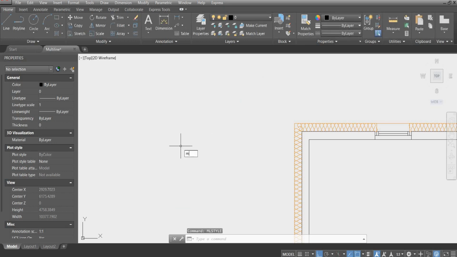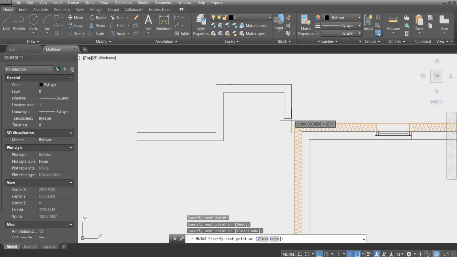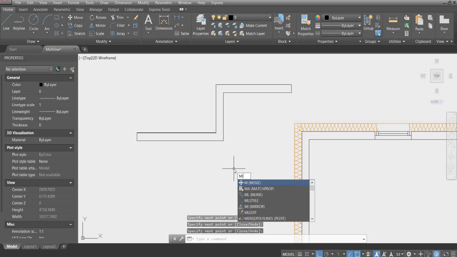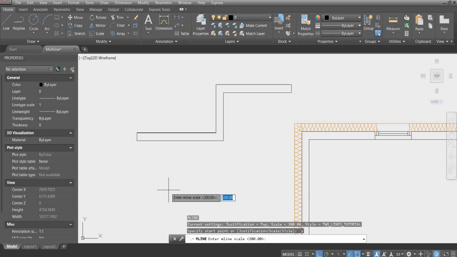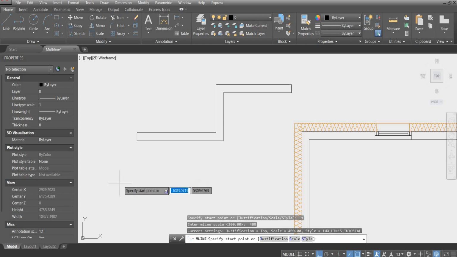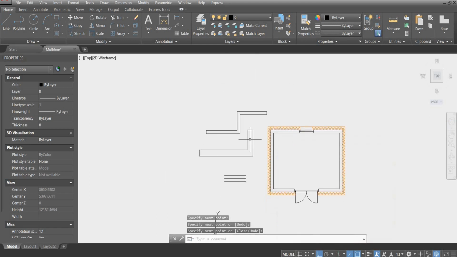So now we type ML again for multiline, and as you see, we have created our own wall. If we want to change the width of the wall, we go back to ML. Here you have three options: justification, scale, and style. To change the wall width, we click on scale or press S, and then we change it, let's say, to 400 millimeters. And as you see, the wall width has changed.